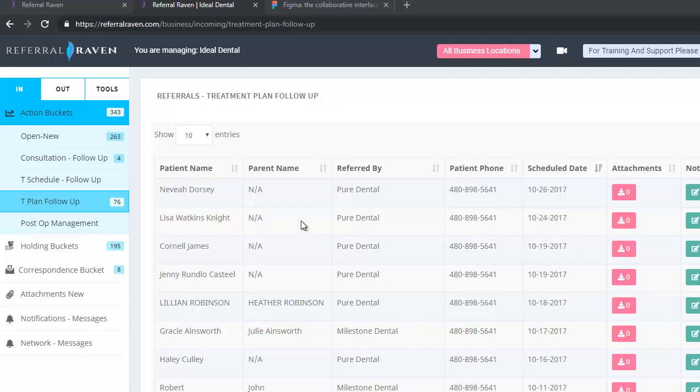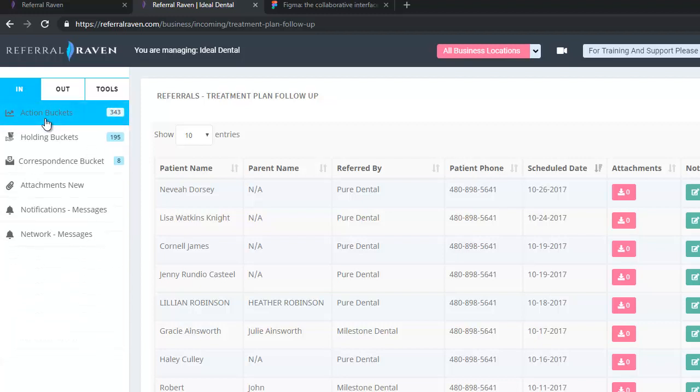Referral Raven has got some new changes, and I want to go through those real quick. Starting here in the inbox, when you log in, you'll see these new tabs: in, out, and tools. In simply means referrals are coming in to the action buckets.